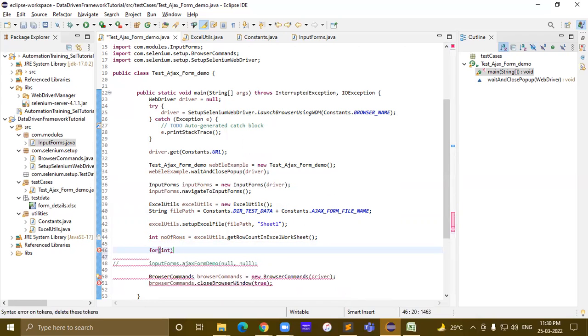iterate the rows of the start row. If the current row is equal to, will we start from 0 or 1? One.